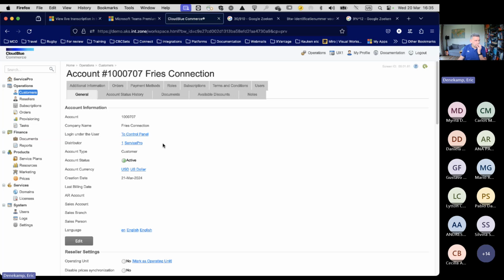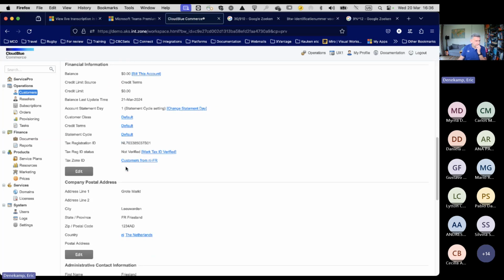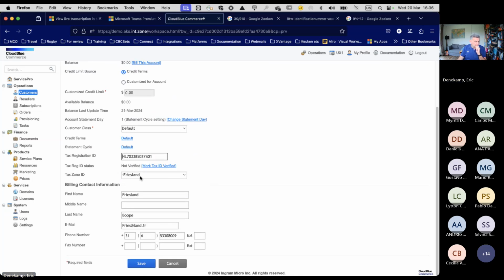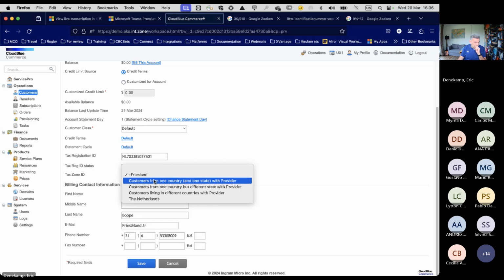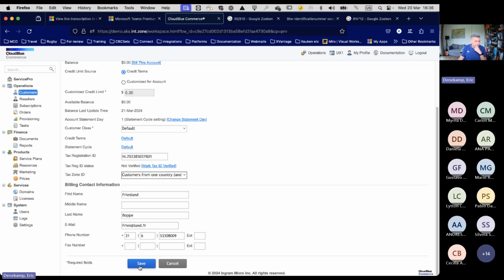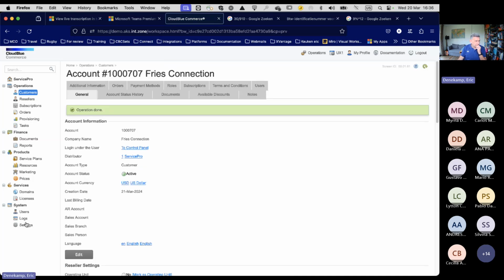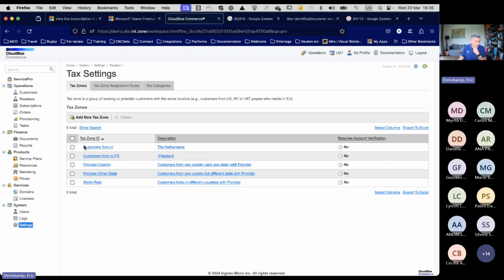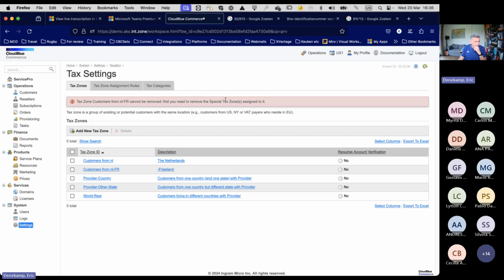So I'm going to remove this one from the zone. Here we are, tax zone ID, edit. I'm going to put this guy in, well, from one country within a provider, save, and go back and delete. And as you would expect, I cannot delete the other one now because there is a special tax zone for the other account as well.